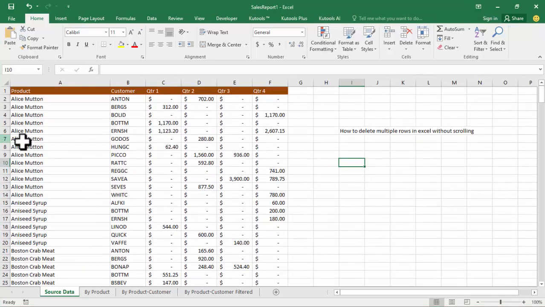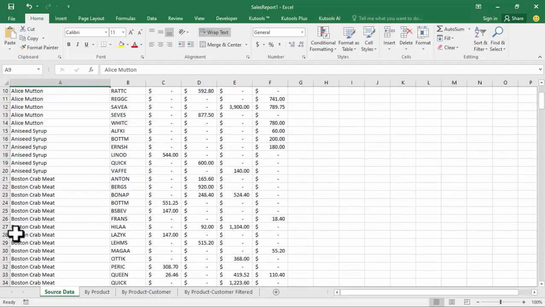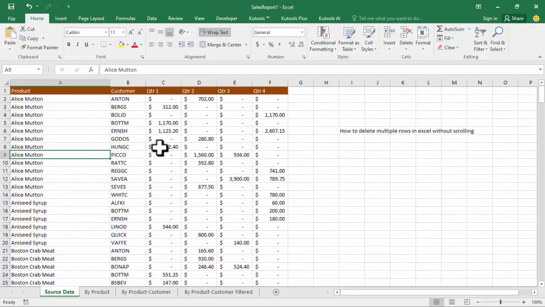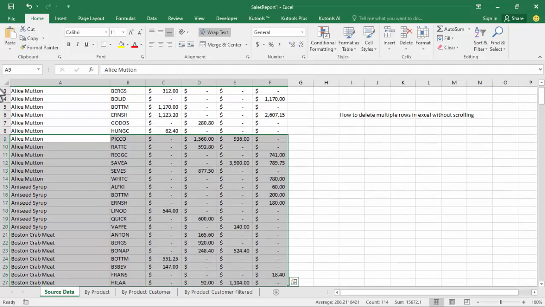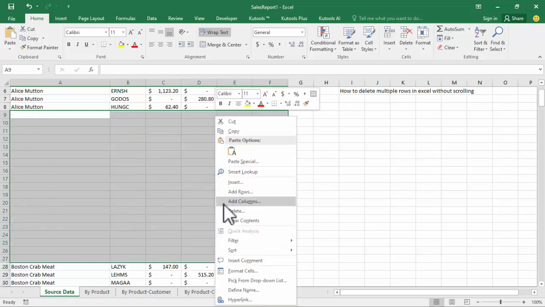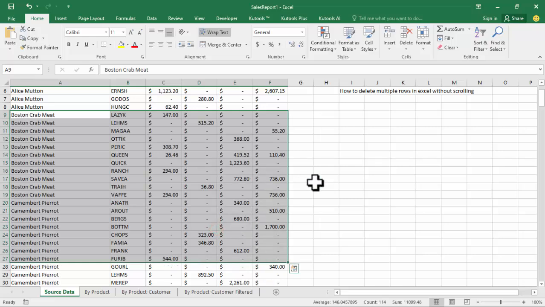Example: I delete the cells to 27. Okay, E or F. F type F27. Hold Shift Enter. Now see this automatically selected 27 cells. Press delete or right click mouse delete cell shift up. Okay.